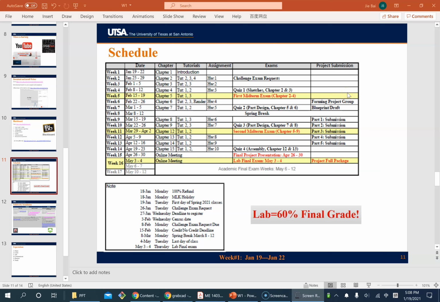For the group project, you will need to form your own group. Basically, 4 to 5 members for each group, 4 minimum, and the maximum is 5. And you will submit your group list on the Blackboard on February 26th.